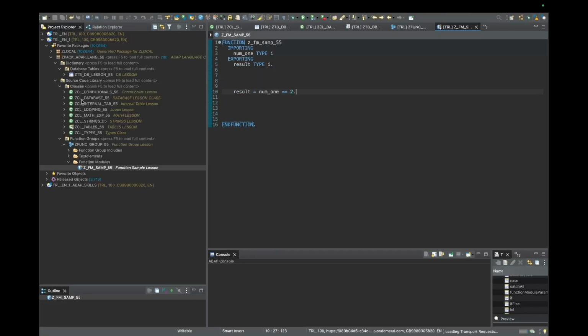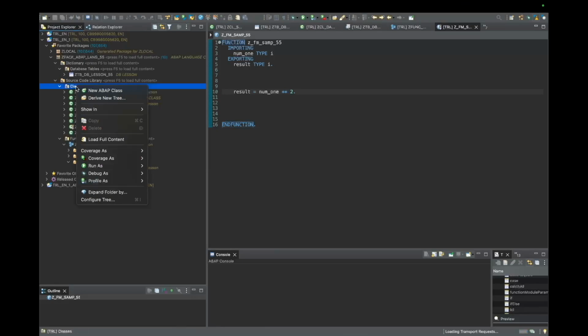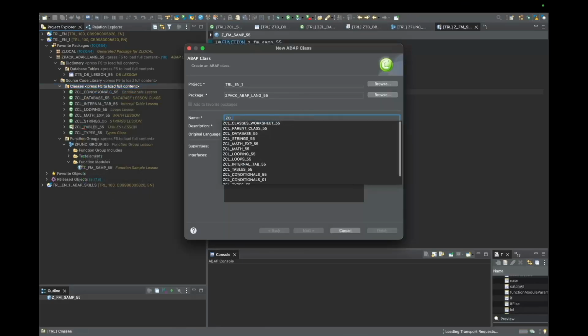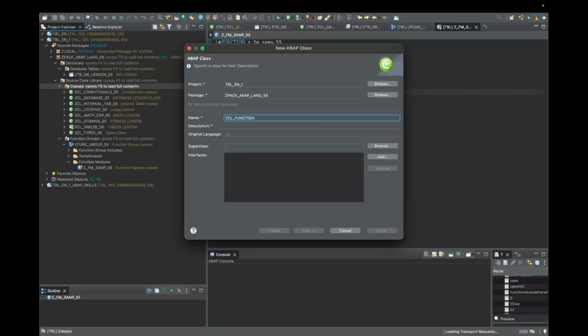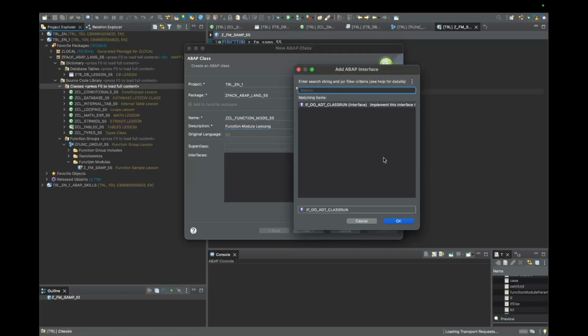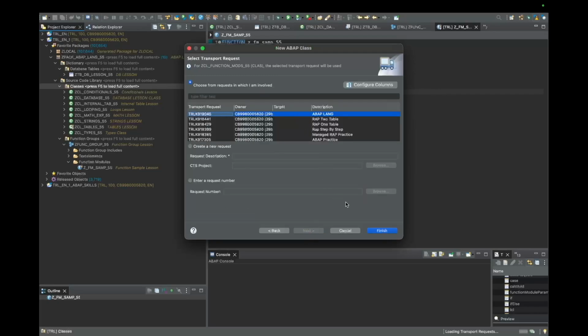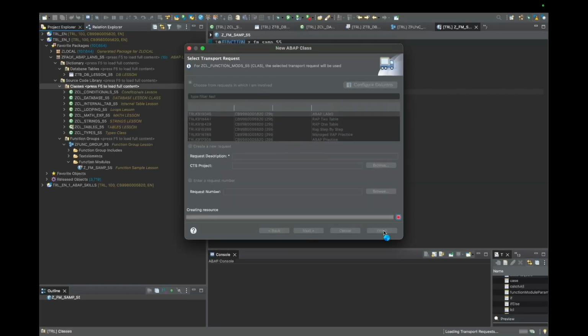And let's create a class so we can play around with this function. So new ABAP class. Type in ZCL. We'll call this function underscore mods underscore 55. Function module lesson. Let's add in our class run. Hit next. Grab our transport request and hit finished.